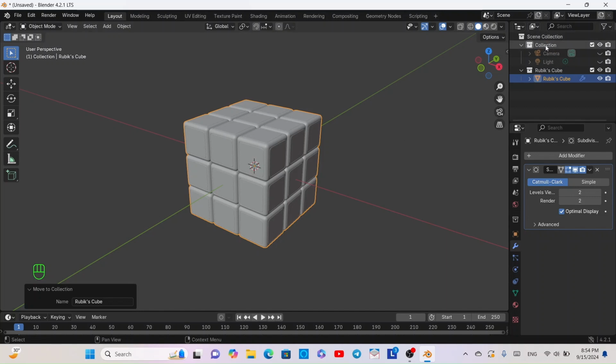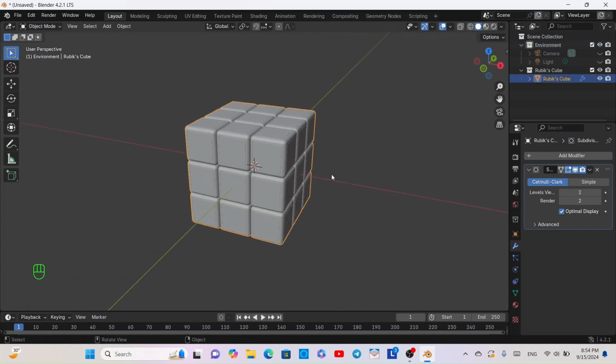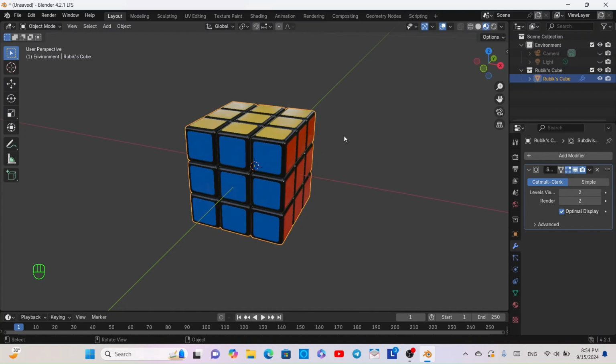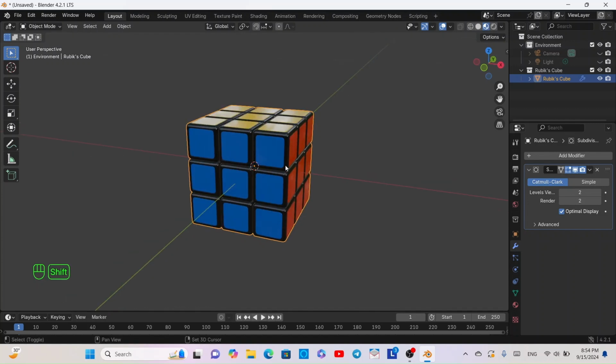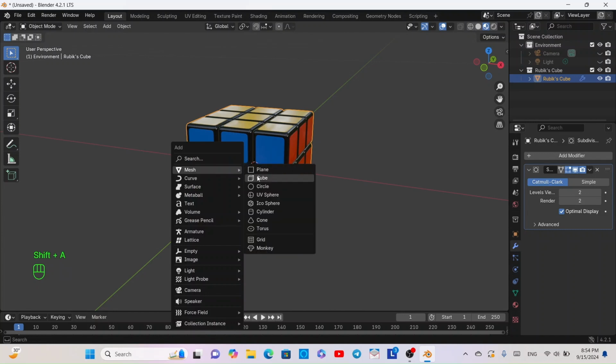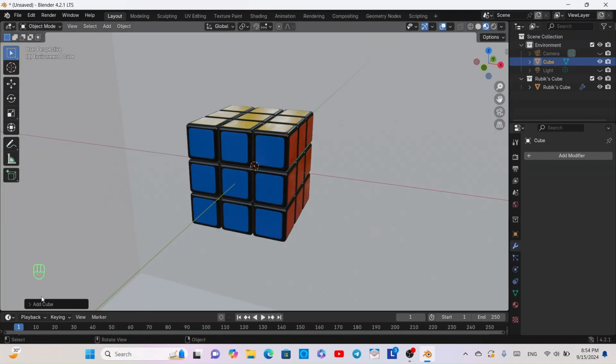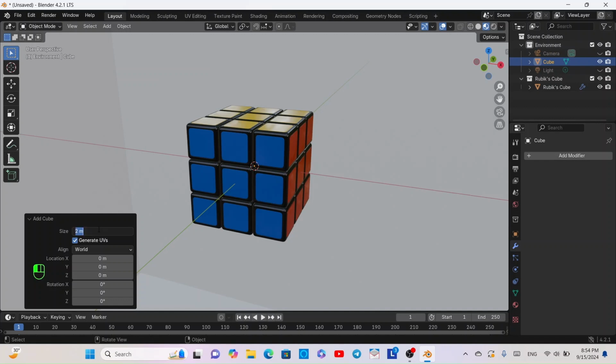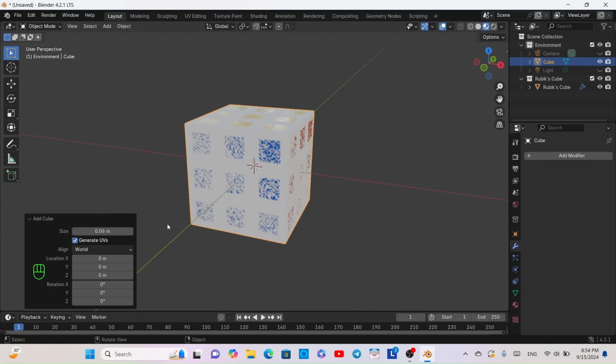So let's double click here and name this collection Environment. And here we go. What we want to do now before we continue is add another cube that we're going to be using to control this cube as a whole in the animation. So press Shift A and add a mesh cube, and on the cube properties here, set the size to 0.06, and then press Tab to go to edit mode.